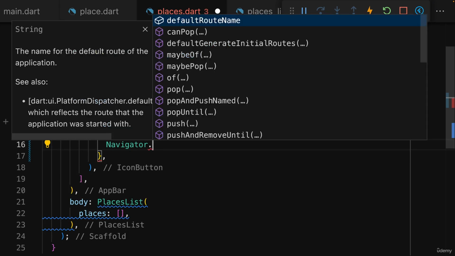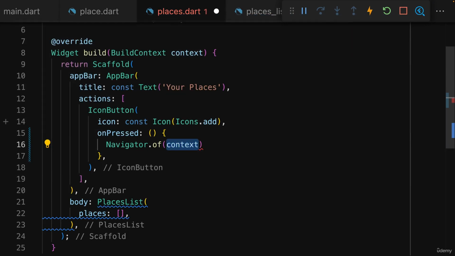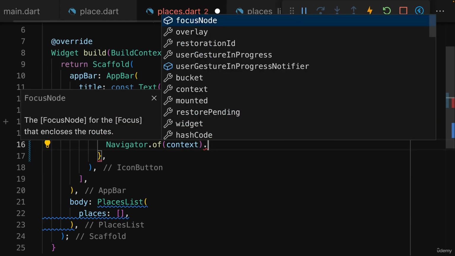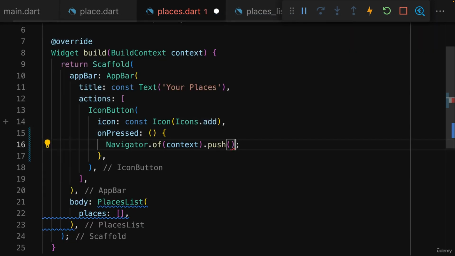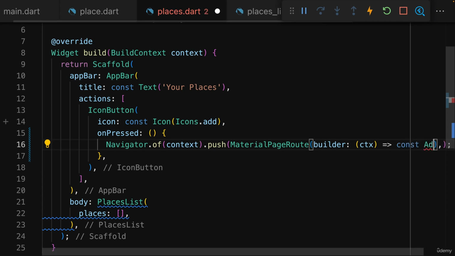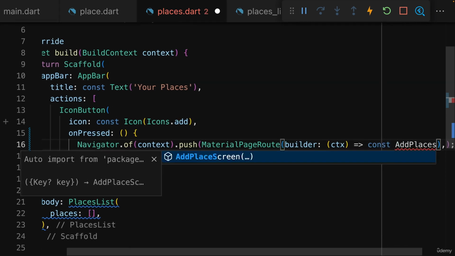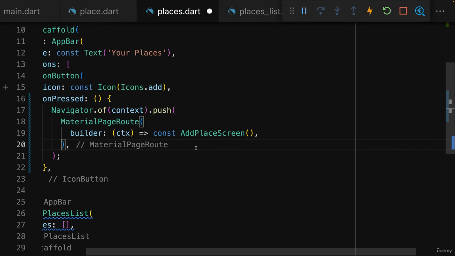Therefore, I'll do it right in here in this anonymous function that's assigned to onPressed and access the built-in navigator class and create it with of context so that we can then access push and push a new screen onto the stack of screens. And as you learned, you typically push a material page route then, which has that builder where you get a context and then return the screen, or the widget to be precise, that should be loaded as a screen. And here I'll of course return const add places screen. Like this. That's my navigation logic here.